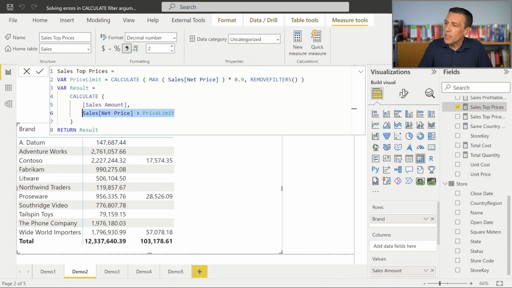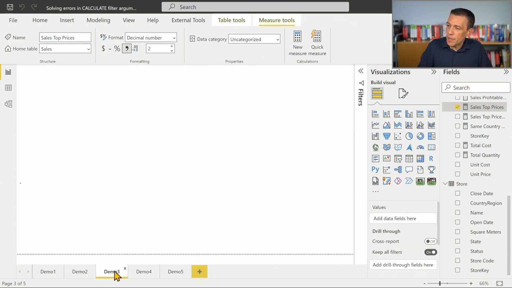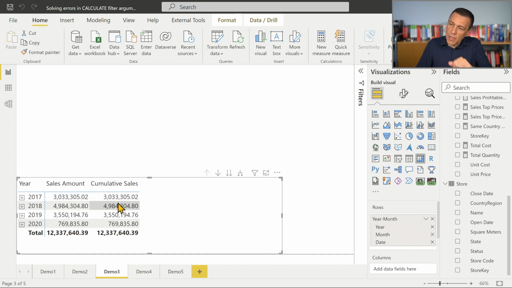And if you think about the cumulative sales, I have another example that I prepared here. So the goal now is to create a measure, cumulative sales, that sums the sales amount for any date less than or equal to the last date visible in the report, which means that for 2018, we want to see the sum of 2017 and 2018. For 2019, we want to see the sum from 2017 to 2019, and so on.